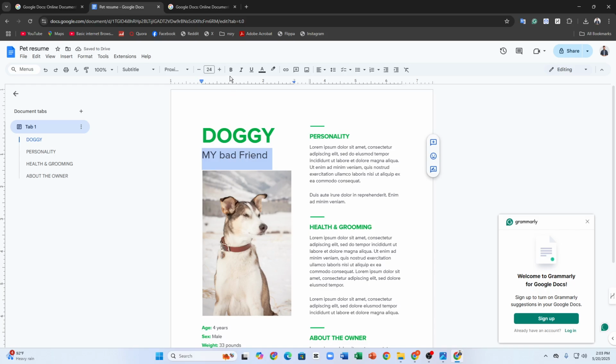At the top corner here you can see this bold icon. You can make your text bold, but right now let me show you how you can change the color of your text. So first of all, you have to tap onto my pet friend text, like any text you want to edit, then go to this A text. Like here you can see this A, tap onto A, and from there you can change your text color very easily.